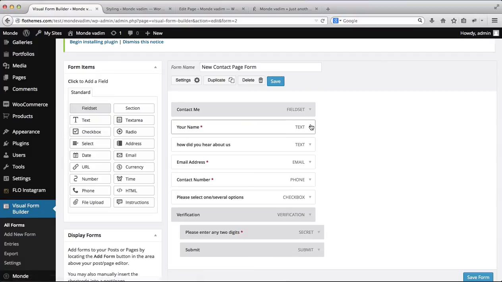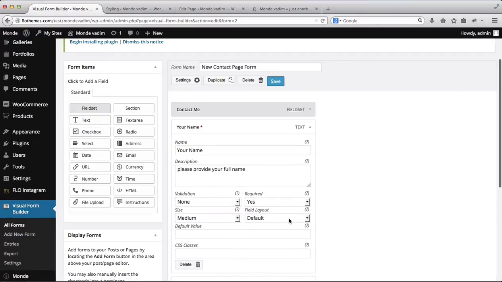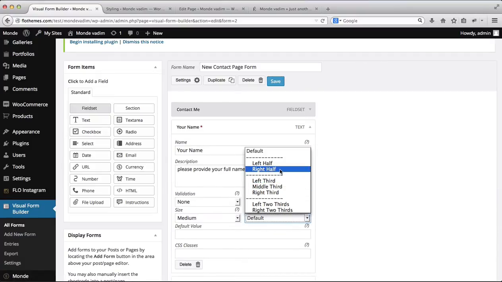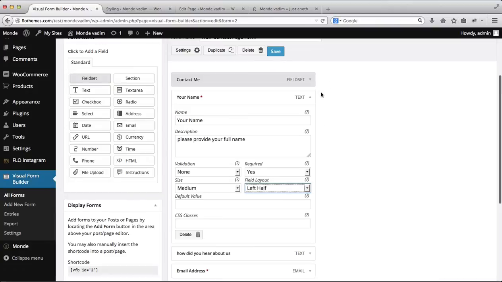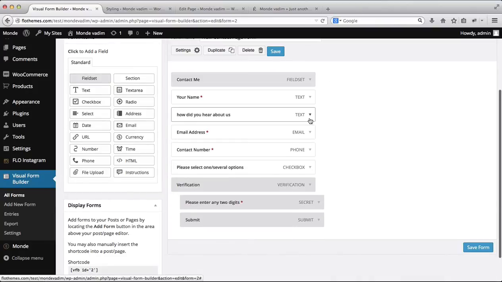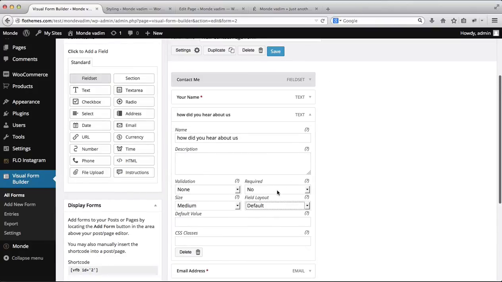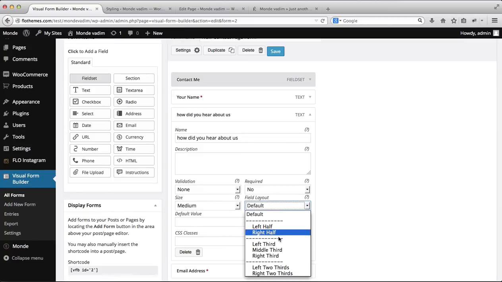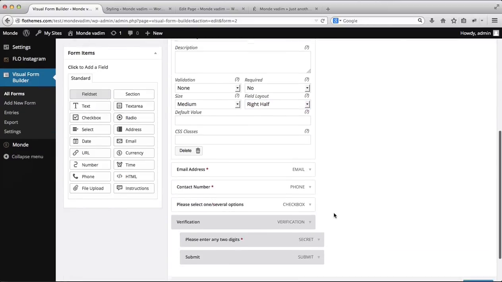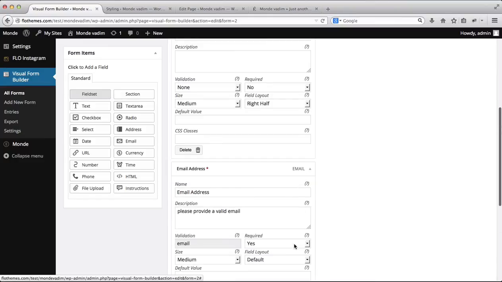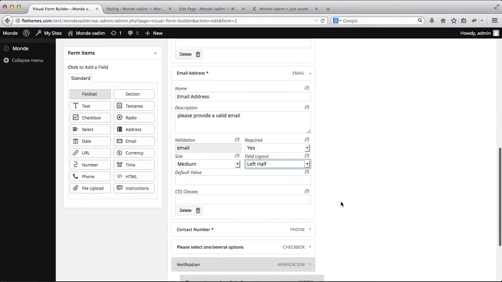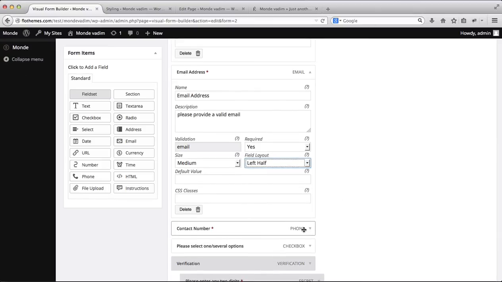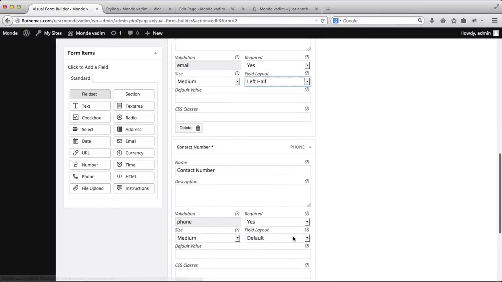If you want to make any adjustments in terms of the layout, for example, we can have left half. This means that this field will be located on our left side. And our next field, how did you hear about us, will be on our right half side. Our email address will be on our left half side. Contact phone number will be on our right half side.